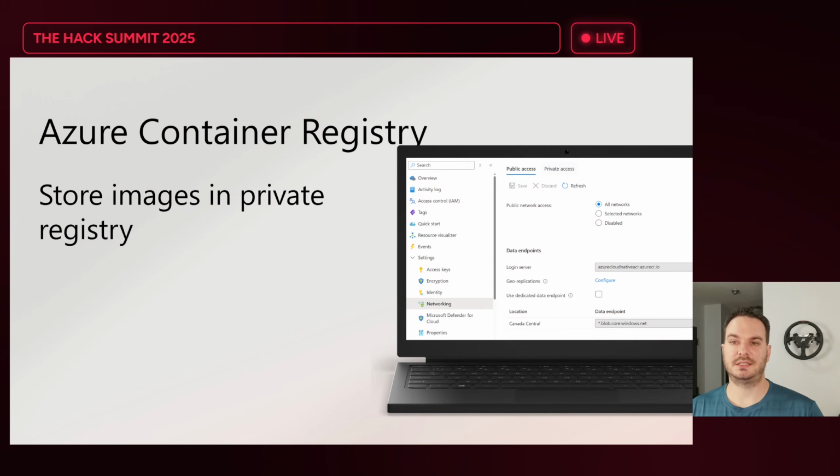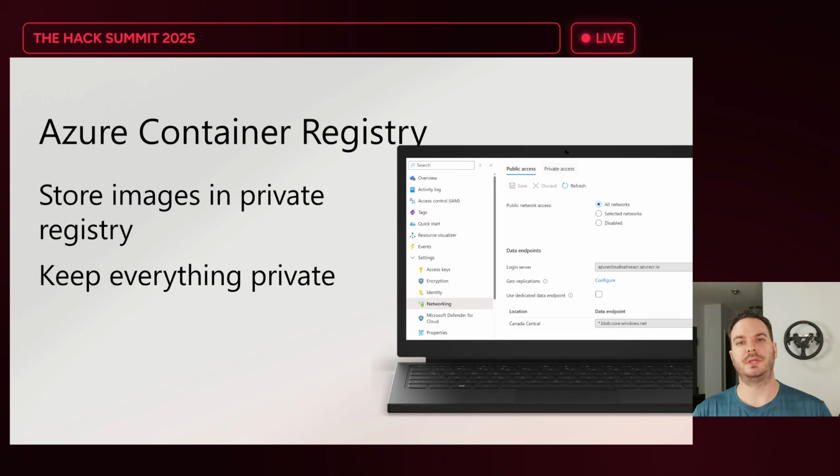In Azure, it's quite common for teams to use the Azure Container Registry because it's by default a private registry. Everything is running inside Azure. We can use the tools we're already using. So it's great to keep everything private. But by default, it's available from the internet. This means if I have the right credentials, I can just log in and download or upload images.